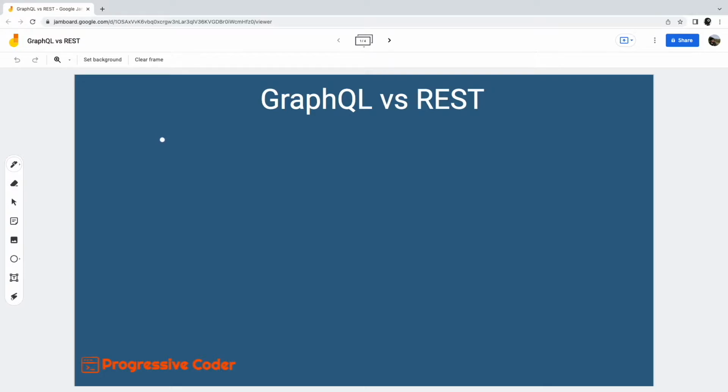Today we are going to discuss the key differences between GraphQL and REST and which one you should choose when.